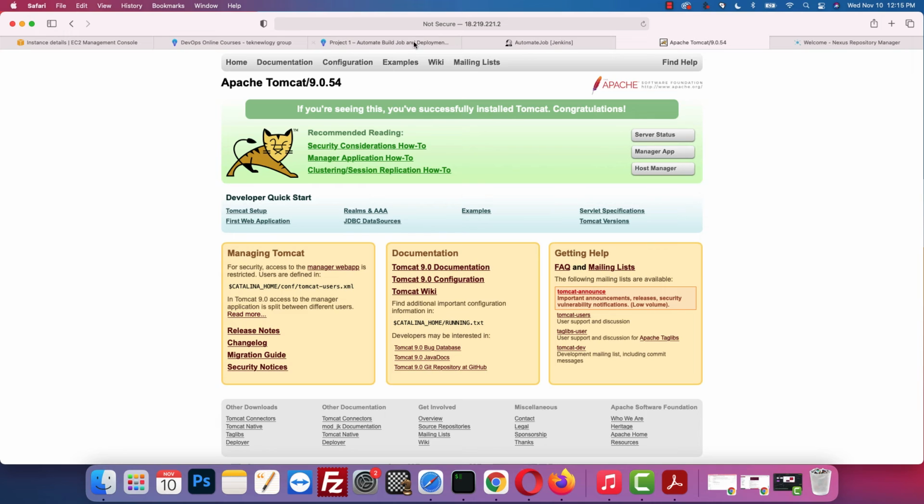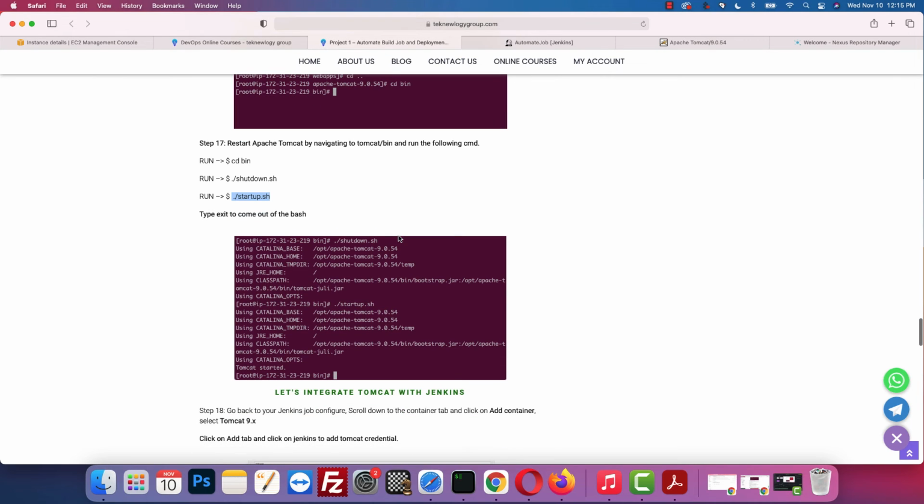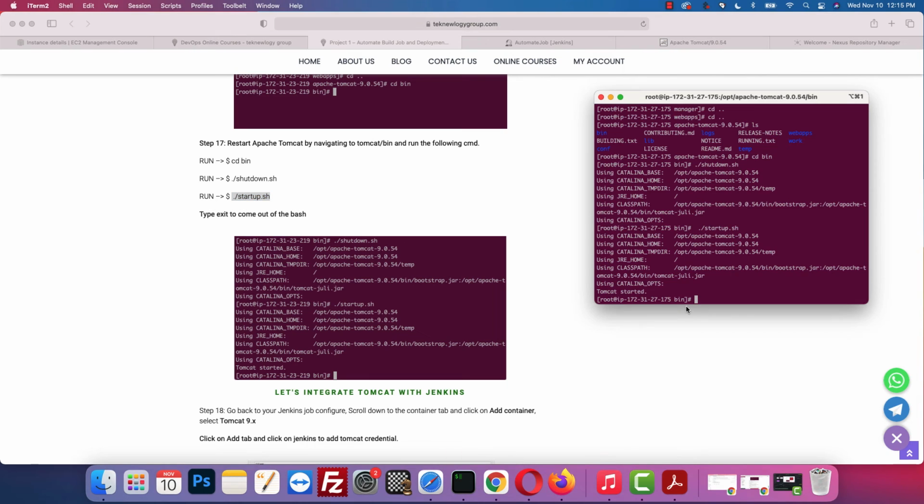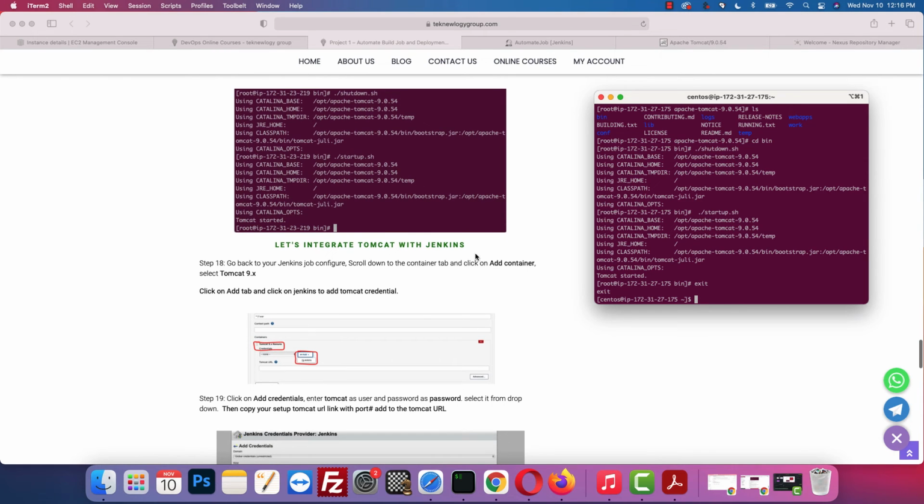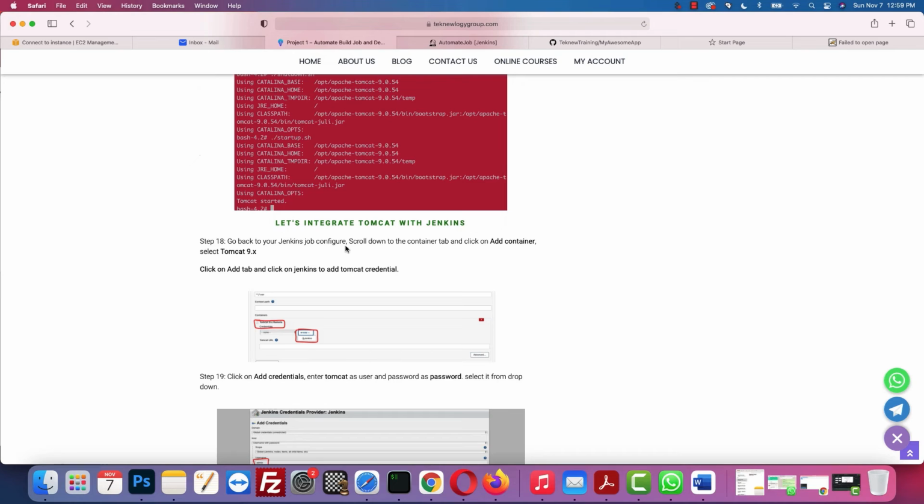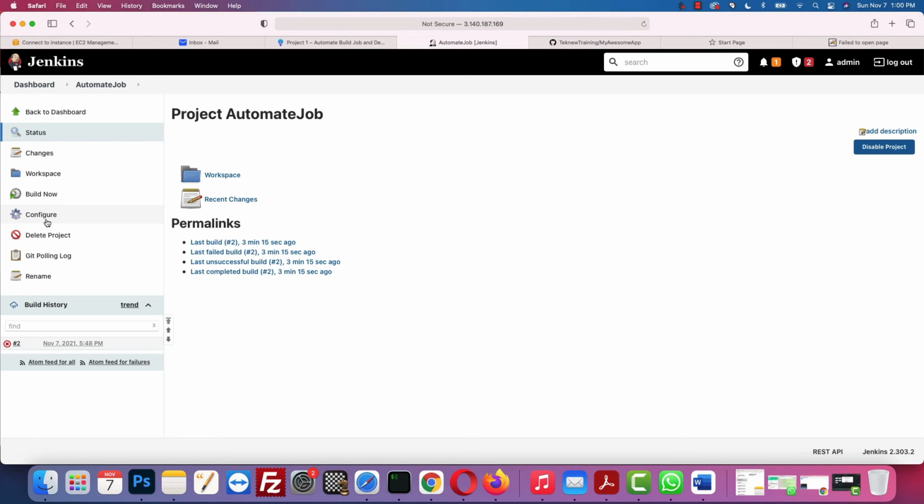All right, so let's go back to the next instruction. So type exit to come out of this bash. So let's type exit. All right, so the next thing we need to do, let's integrate Tomcat with Jenkins. So step 18, go back to your Jenkins job configure, scroll down to the container tab and click on add container, select Tomcat 9. Go back to your project job, go to configure.